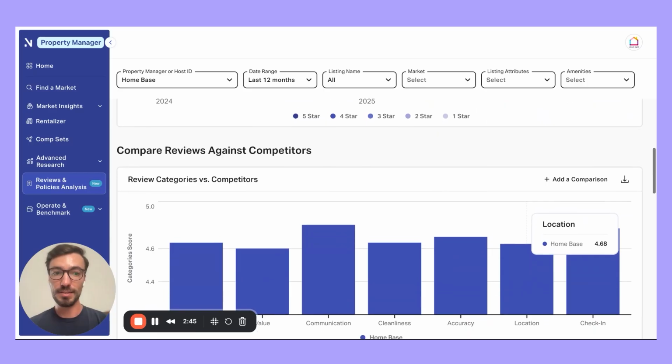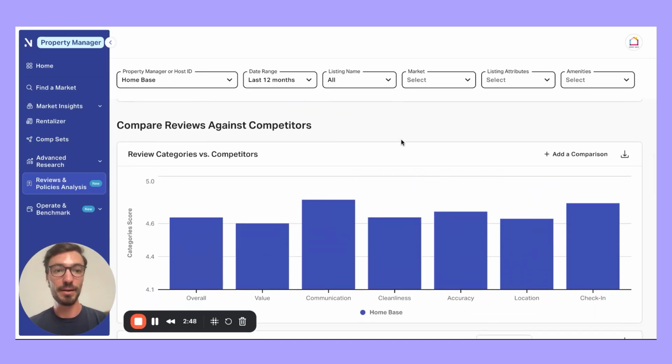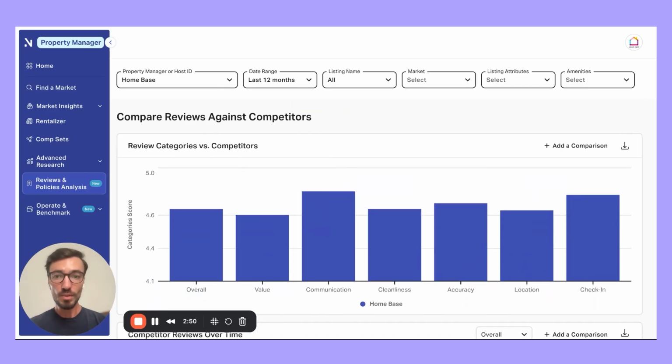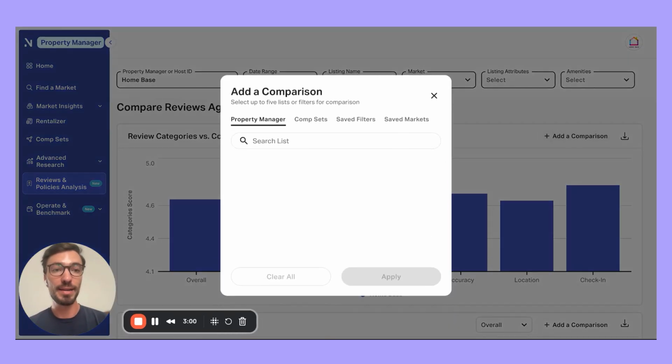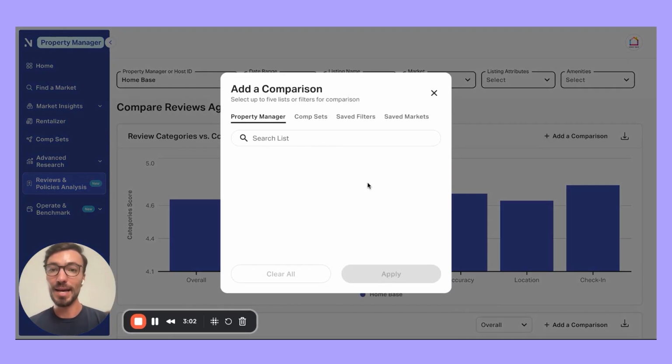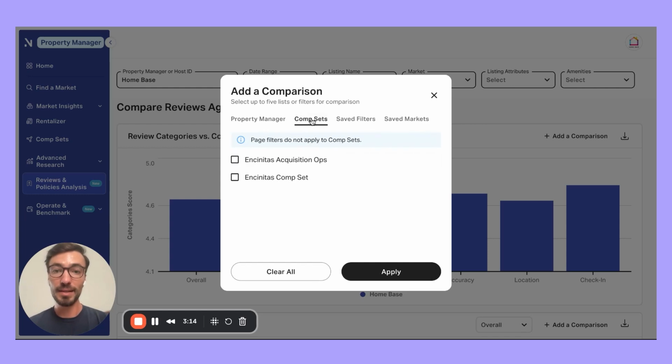And then after this, now we get into the really exciting section of comparing against competitors, right? So what I have here are the Airbnb subcategories for my property management company and the filters I filtered down to. And what I can do is go ahead and add comparisons. So you can add up to 5 lists or comparisons to analyze. And the first is the property manager, right? So if I want to compare against any other property manager, I can do that. I can compare against a comp set. So if you've previously created a comp set in AirDNA, you can do that.